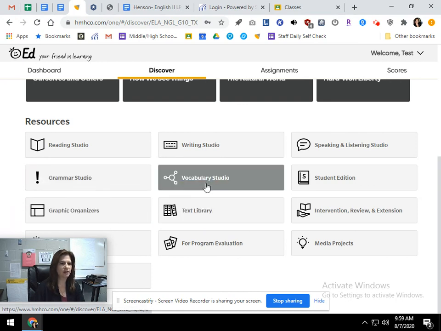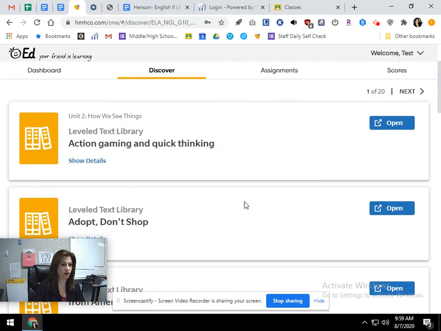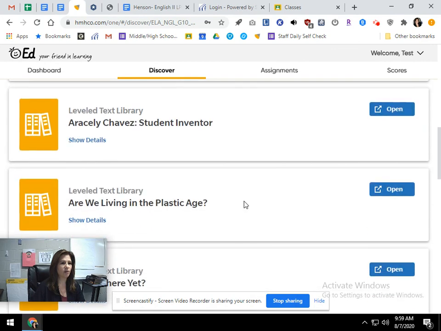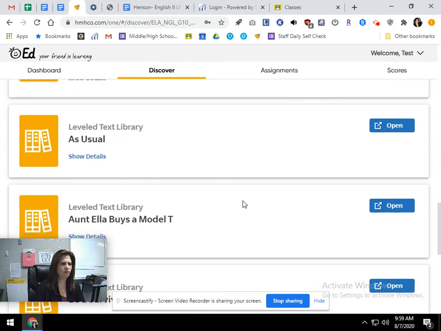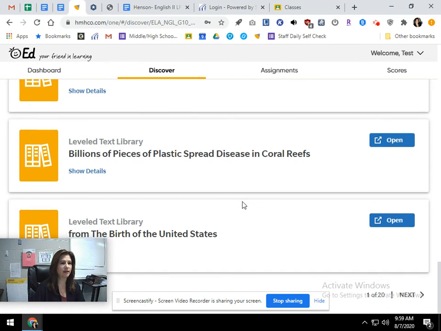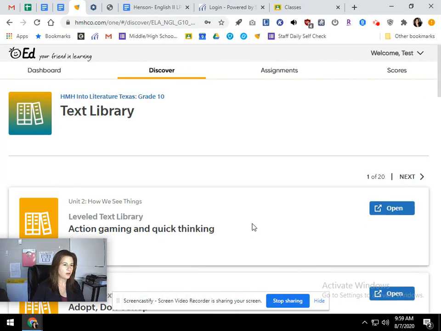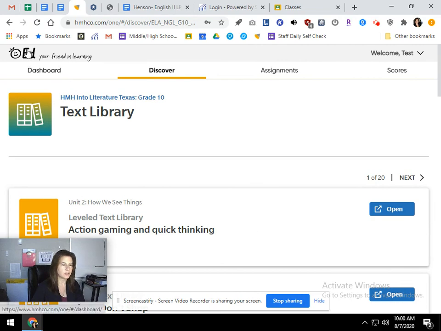So grammar-wise, here's some graphic organizers, some vocab, and there's some books in here that you can read on your own. Okay, so trying to figure out where the novels are. But anyway, there are 20 pages of things that you can read on your own in the leveled text library if you just want to read something on your own.